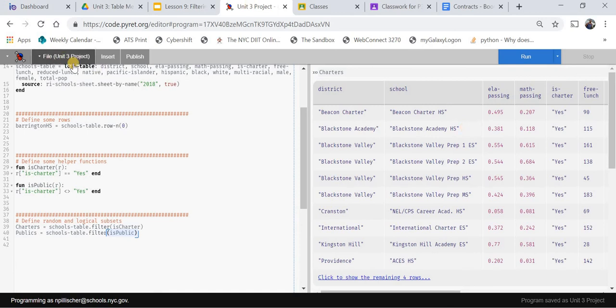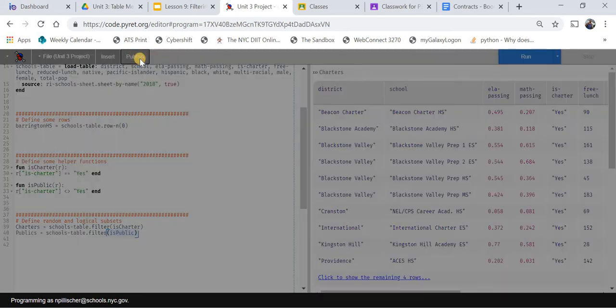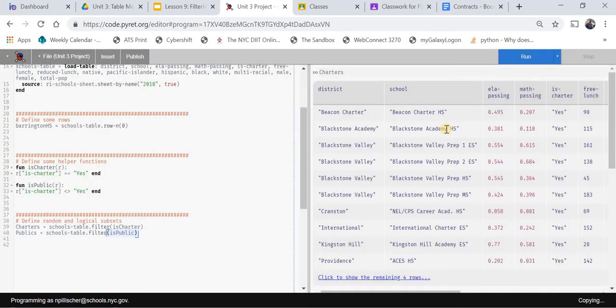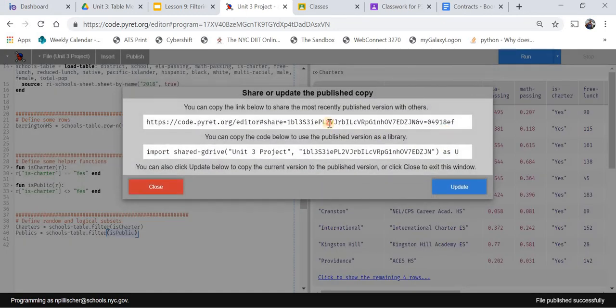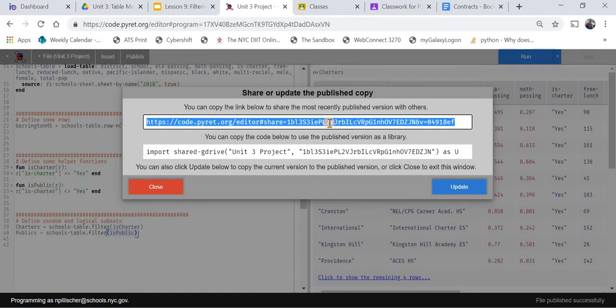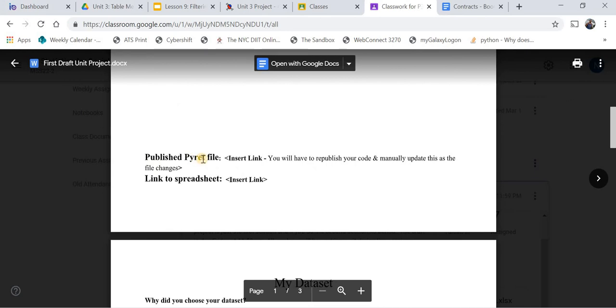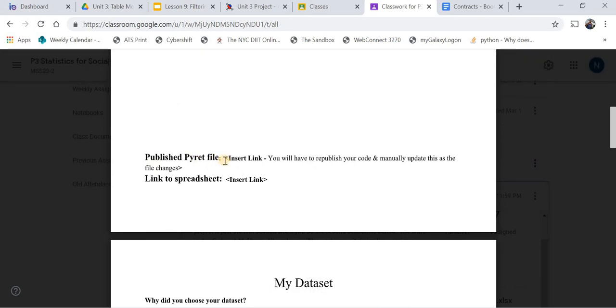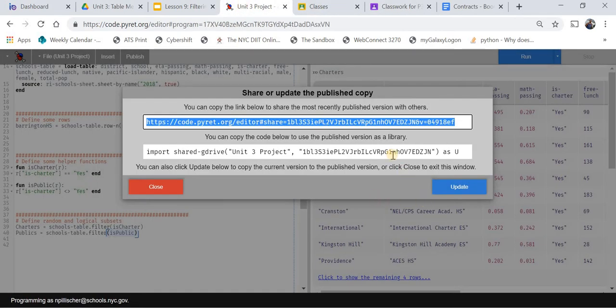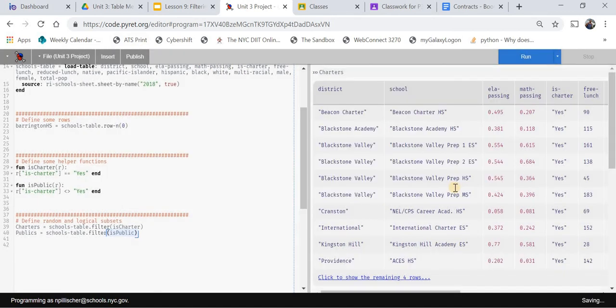So notice how here it changed to Unit 3 project, which is good. Now I'm going to hit publish. And this code right here, I'm going to go back into my project, which is over here, sorry. And you see where it says publish pirate file? I'm going to paste it here when it's time to turn in my project, my first draft. And what's nice is as I work on this, I'm going to hit update or publish the whole time, and I just hit update, right?